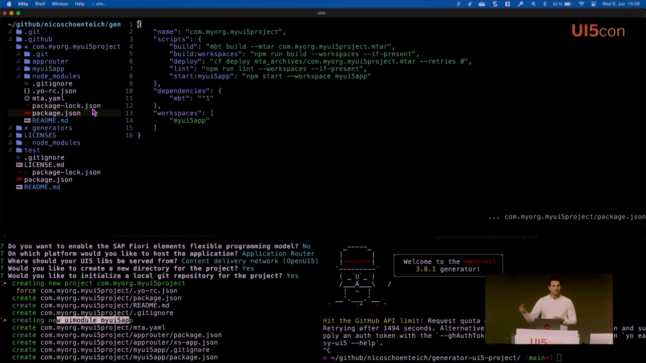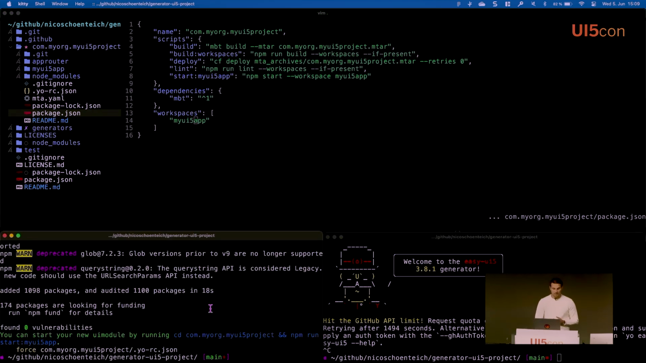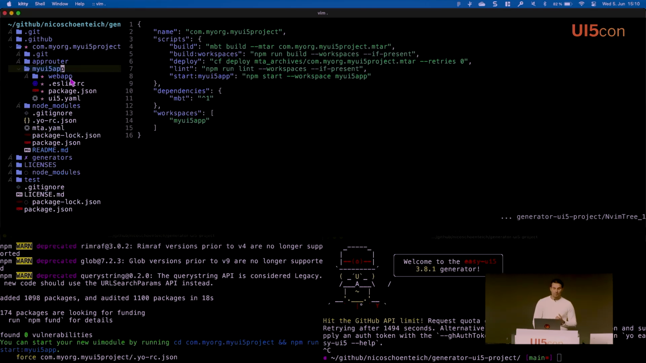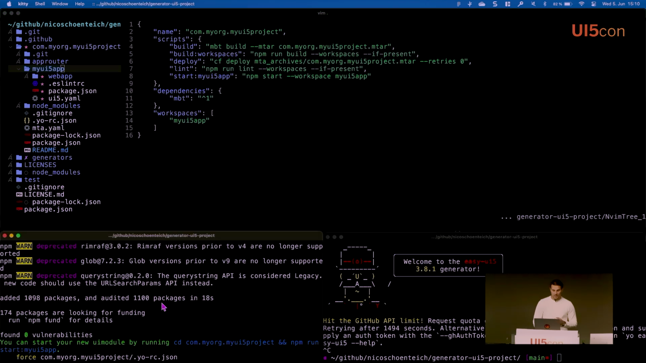It doesn't even have to be a UI5 app. It could be any Node.js app inside. This is really just running the build, but it's pointing to the My UI5 app in form of this workspace. So let's see, the install is finished. I do have a node modules directory at project root, but the My UI5 app itself doesn't have one. So we have a shared node modules folder, which obviously reduces the size and complexity of the app. So this is real nice.